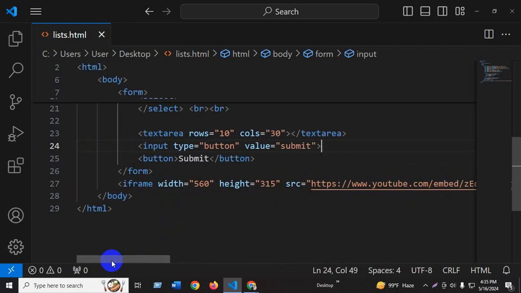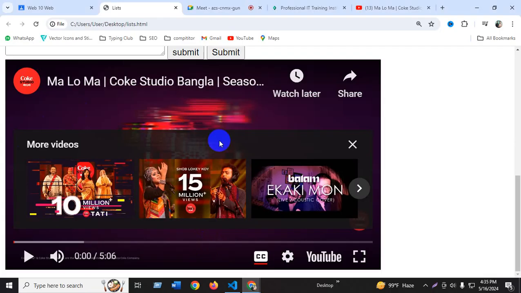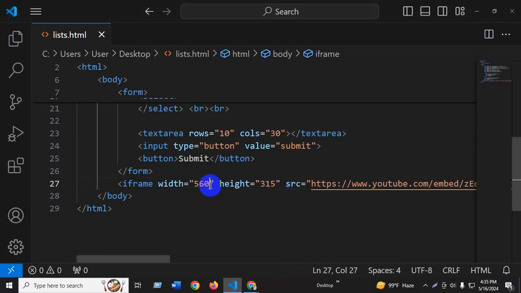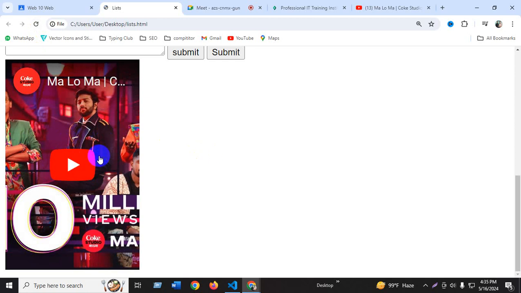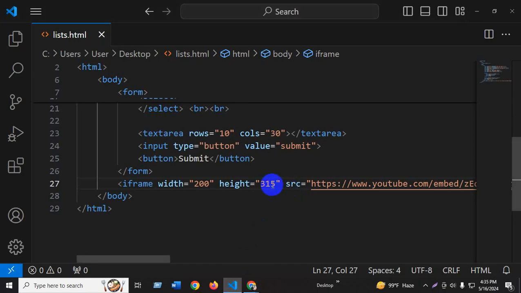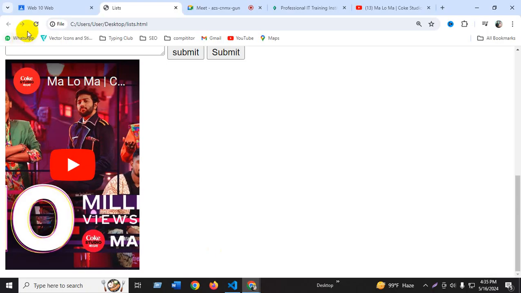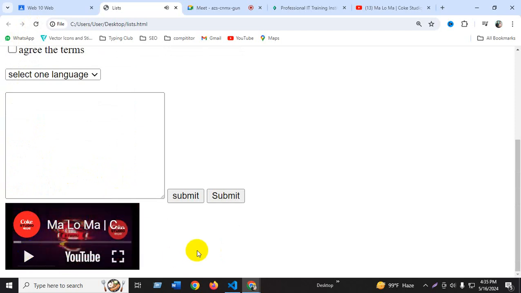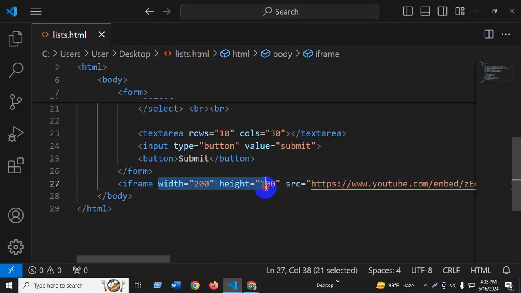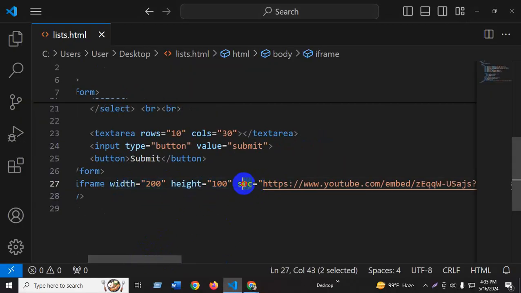This iframe has some attributes like width, height, src. The width and height mean the size of the video. So you can make it small, you can customize. For example, let's set 200 for our width, so it will become small. You can see the width has become small, and you can also customize the height. You can set 100. So that means you can customize the video. So these are other attributes, width and height, and the most important is the src.